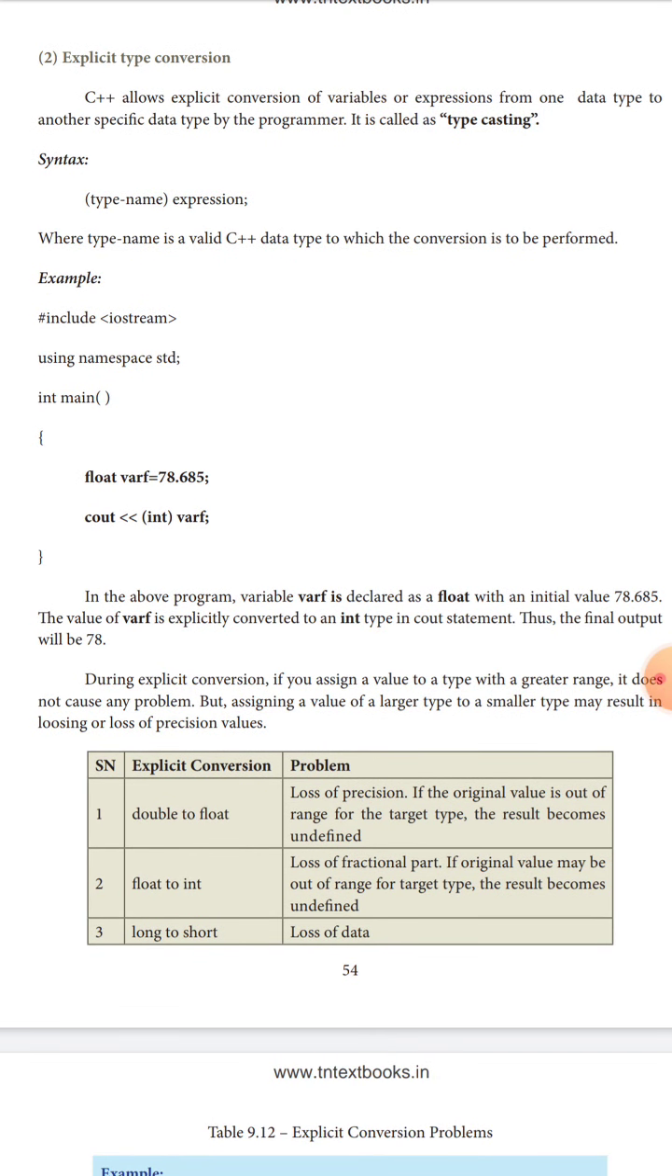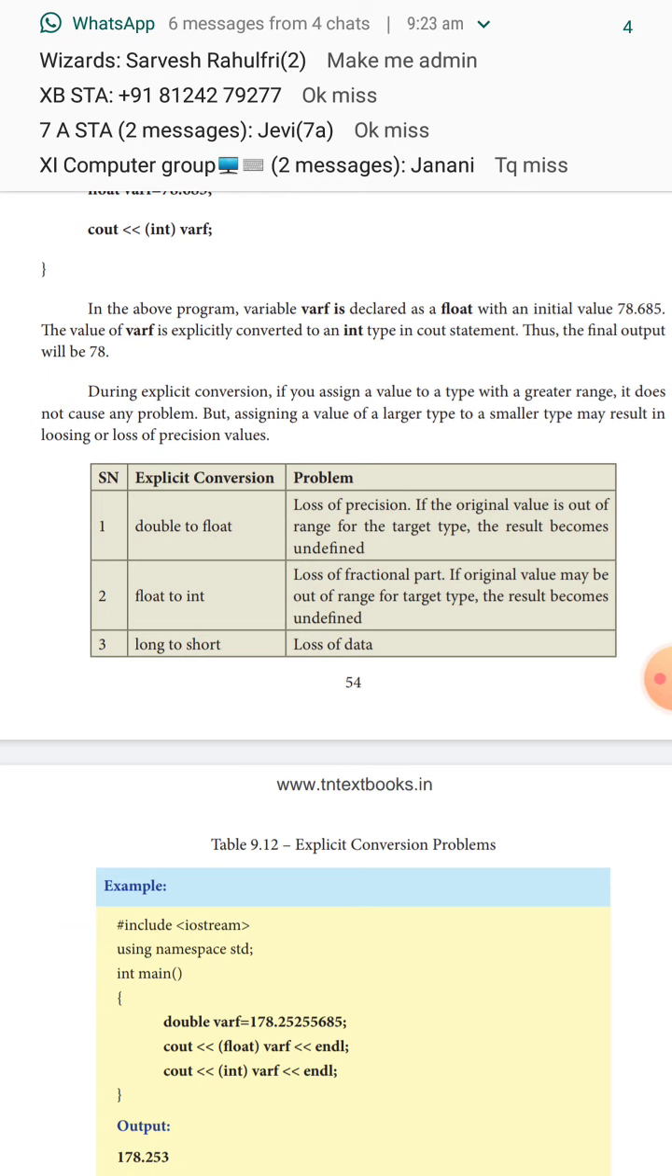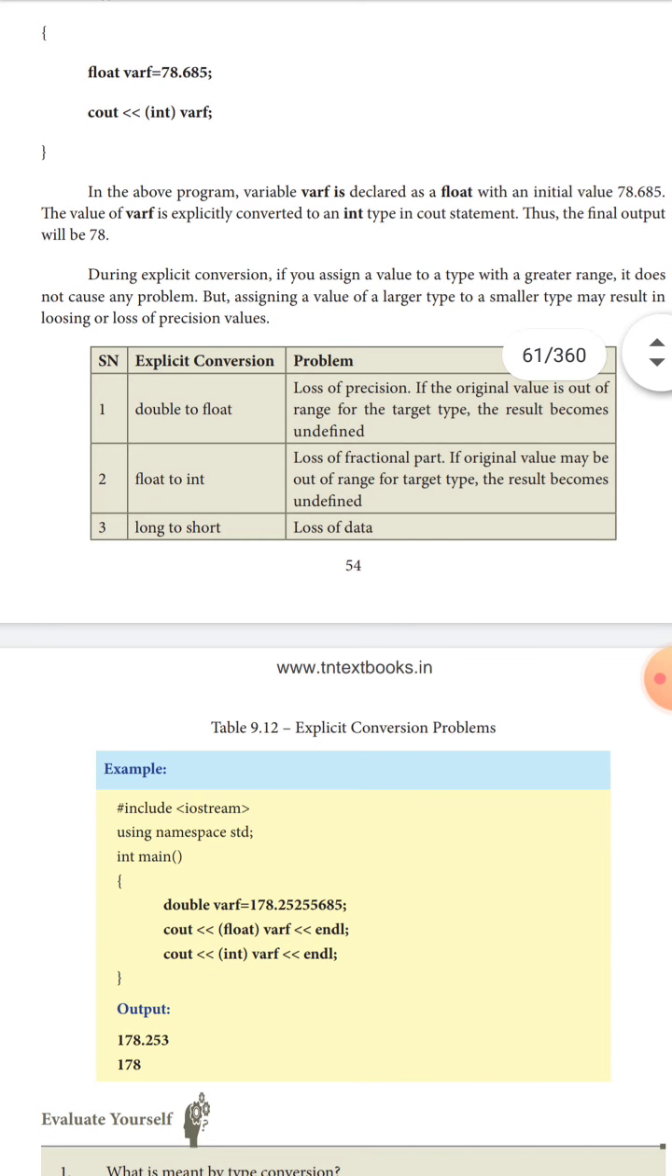In the above program, variable f is declared as float with the initial value 78.685. The value of the float variable is explicitly converted to the integer type in the cout statement, so the final output is 78. There can be some loss in explicit conversion: double to float loses precision. If the original value is out of range of the target type, the result becomes undefined. Float to integer means loss of the fractional part. Double to float means loss of precision. And long to short means loss of some of the data.